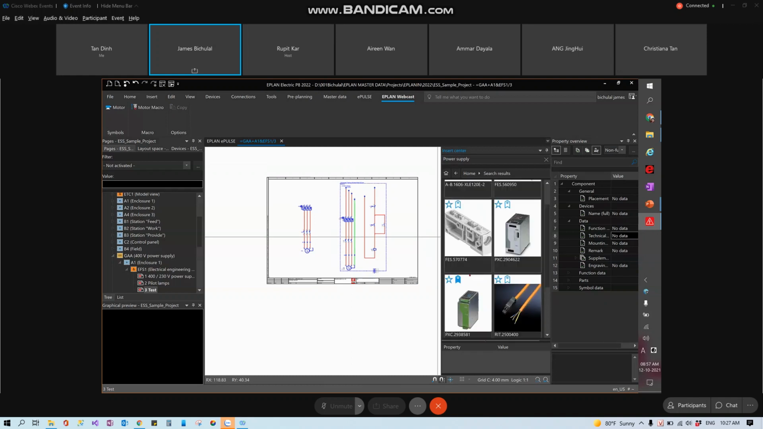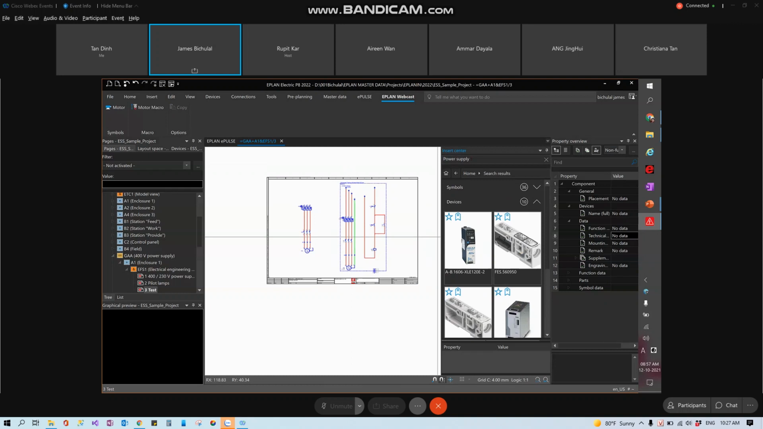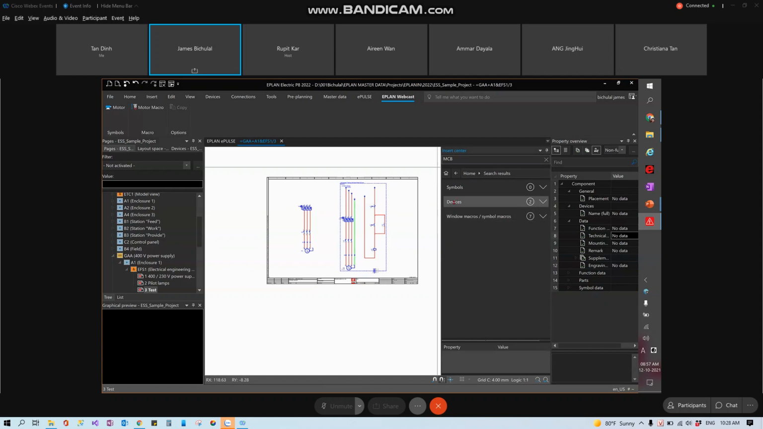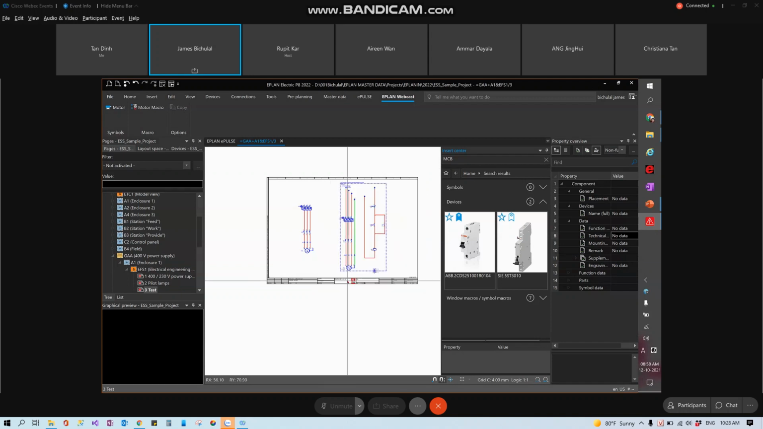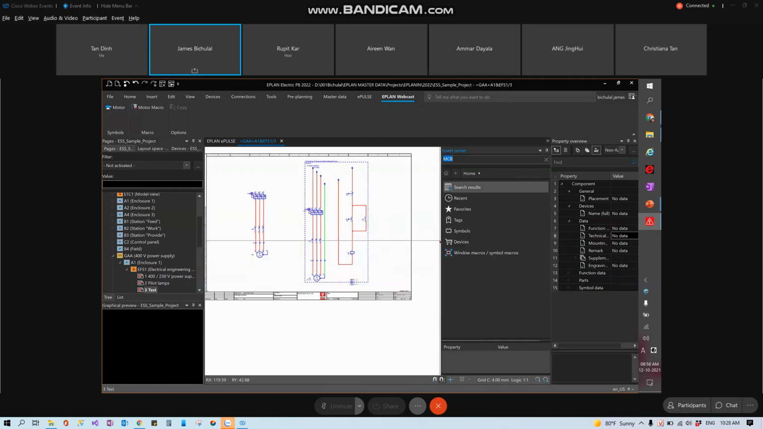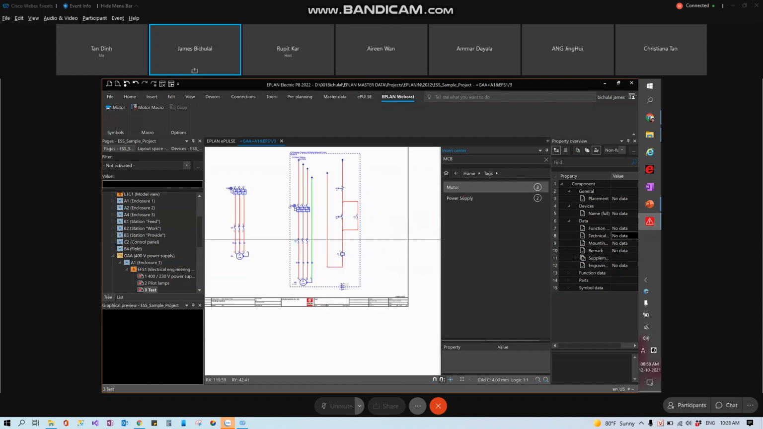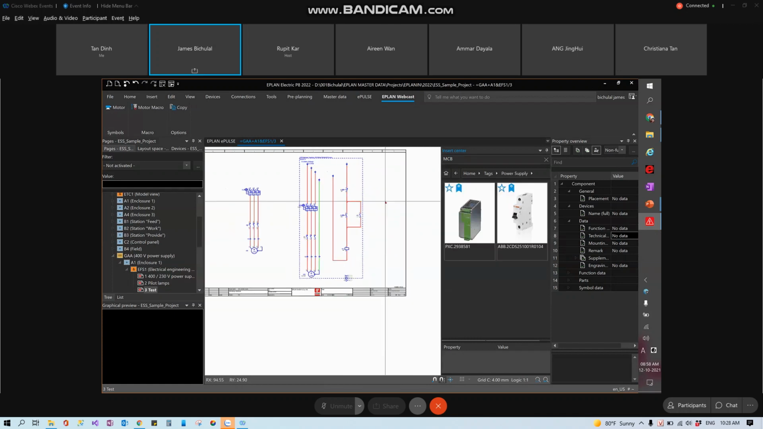To connect the wire to the power supply, I need a breaker. So let me type MCB. Under devices, I'm getting an MCB. Let me tag the same under power supply. It is suggesting the same tag name, so I'm entering that. If I go back to the home, and go to the tag, now I'm getting the new tag, that is power supply, and under that I'm getting these 2 devices.